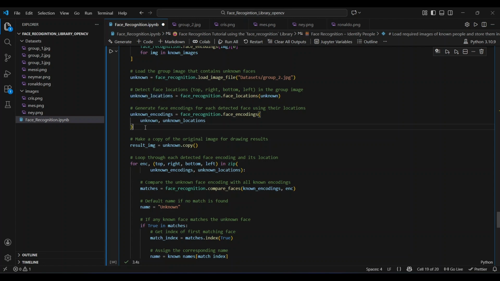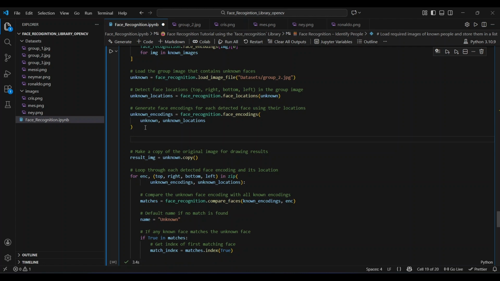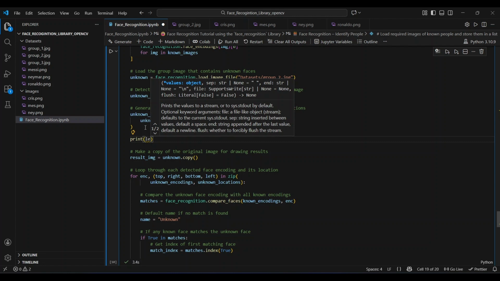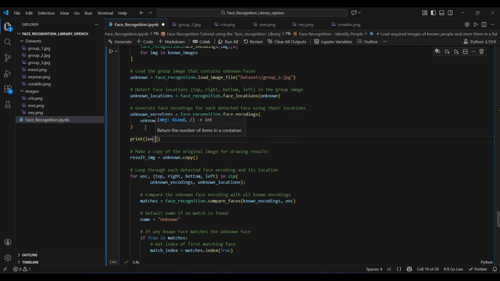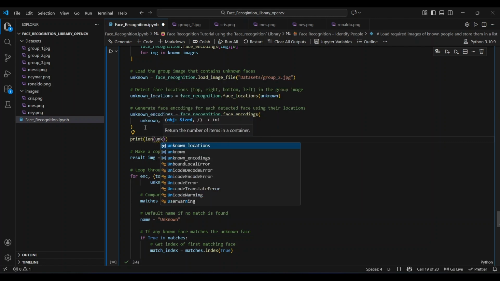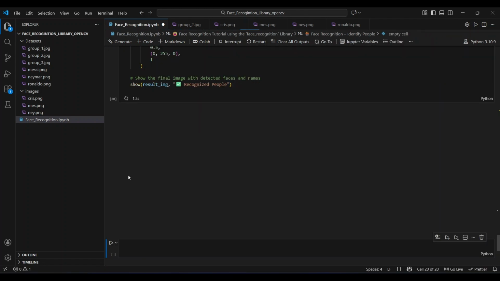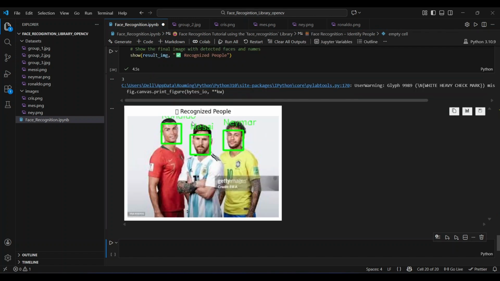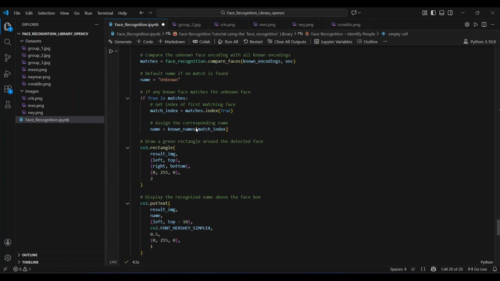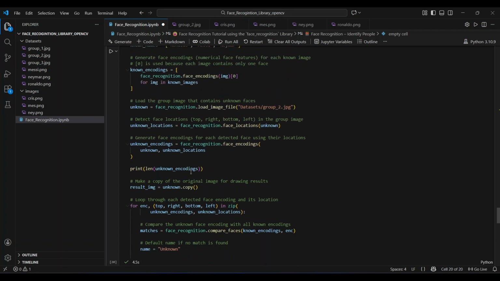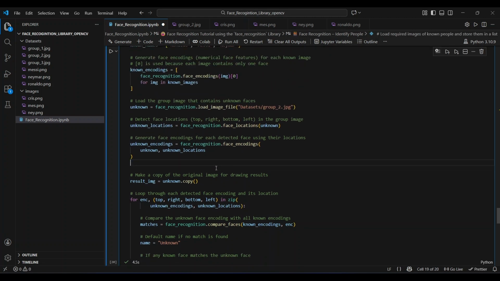For example, let me show you what is happening so that you will not get confused. Let me print the length of this unknown encoding. Okay, let me run it. Please wait. It's showing the length 3. See, this is length 3, which means three faces are detected and three unknown encodings are present.